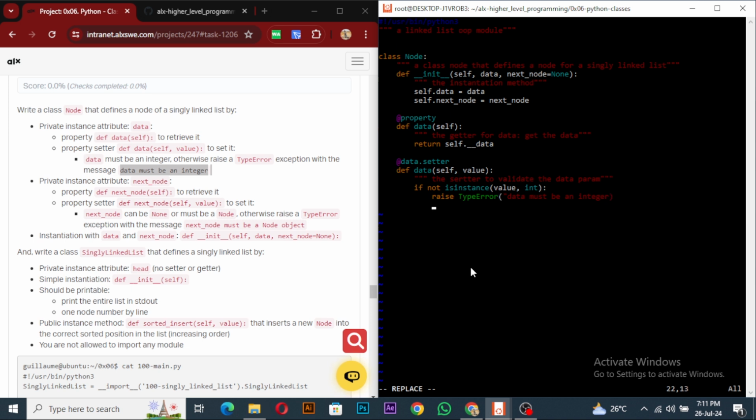So after that, we'll then initialize it. Then say self.data equals to value. This one I'll put the quotes. So I think we're good here. Let me remove this extra line.